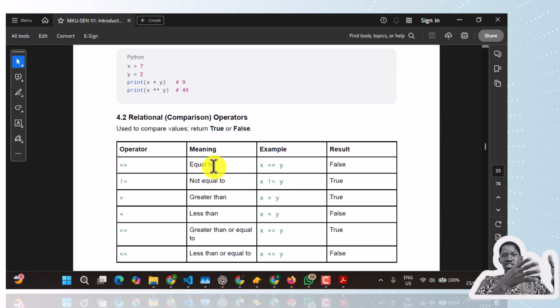Remember that the result of a relational or comparison operation is always a boolean, either true or false. So 10 is not equal to 3. That's false. Or if it is 7 and 2 we are using, is 7 equal to 2? No, that's false.